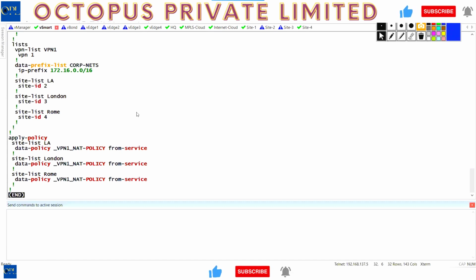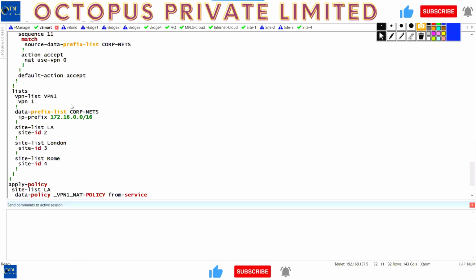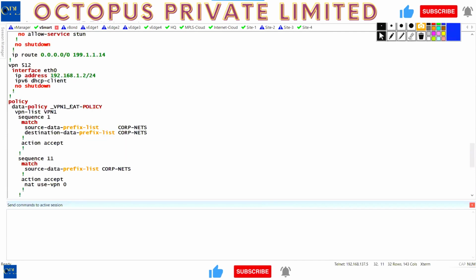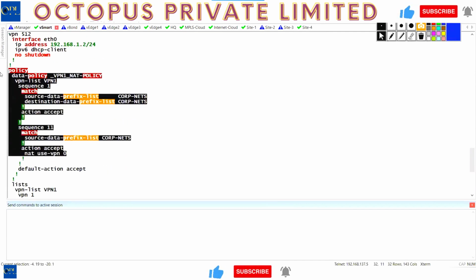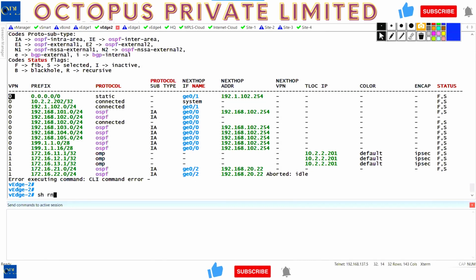Okay. And this is the policy. This is a policy. And this policy, the VPN policy, the NAT, use NAT 0, see this? This policy is the actual centralized policy. You will not see that on the vEdge. Just make sure you see that.